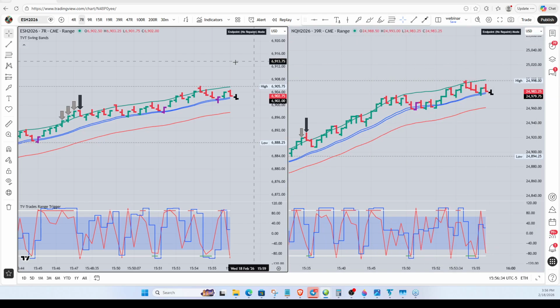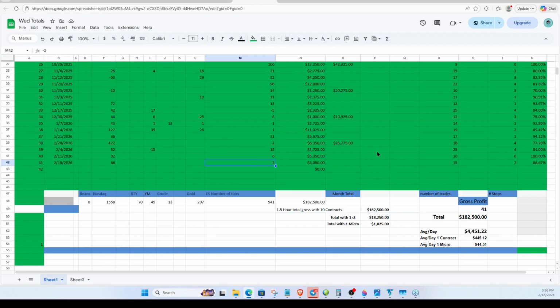I don't know what that ended up being. I'll tell you in a second though. But here we got 4 more on the ES, so that puts us at plus 2 on the ES, and that puts us at 16 there.